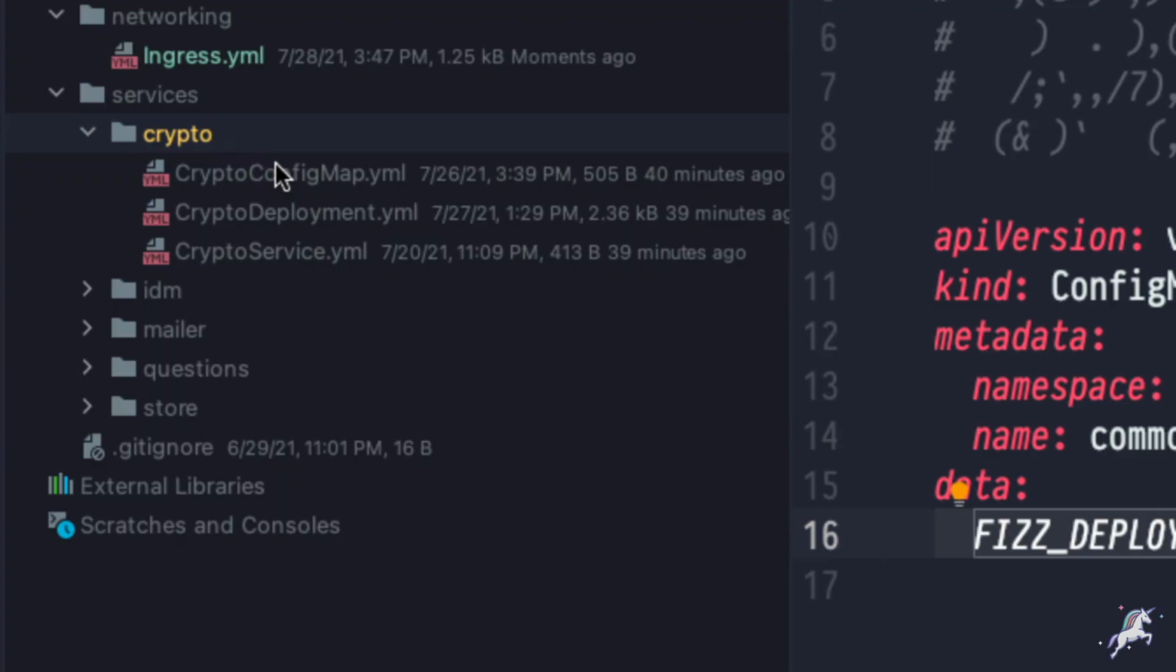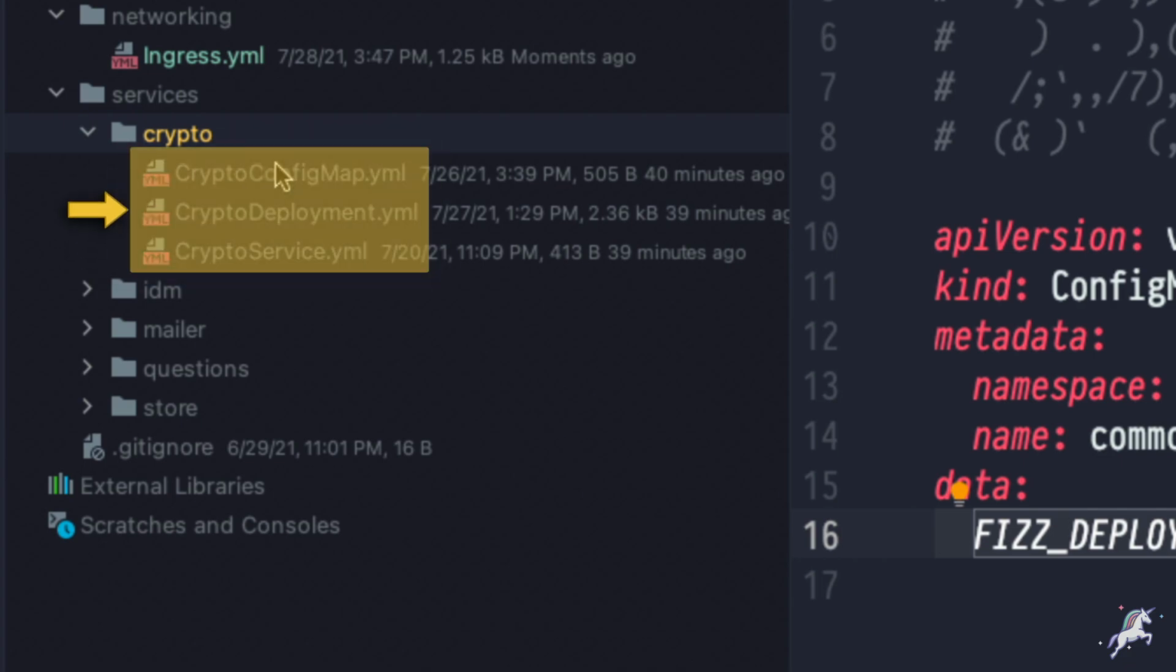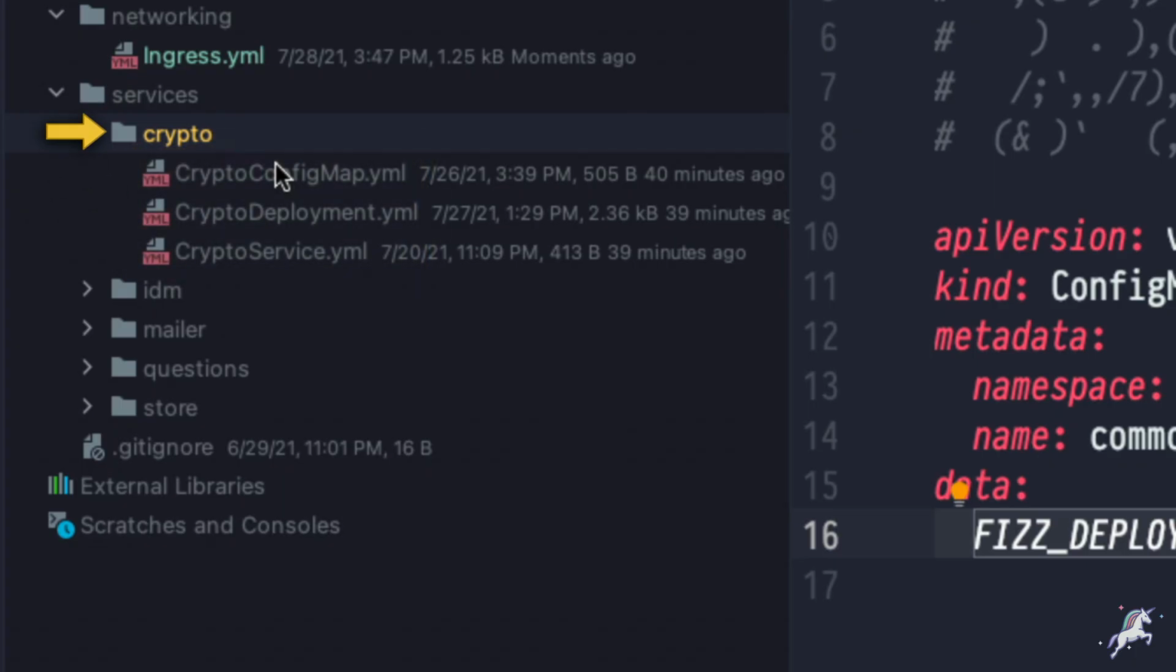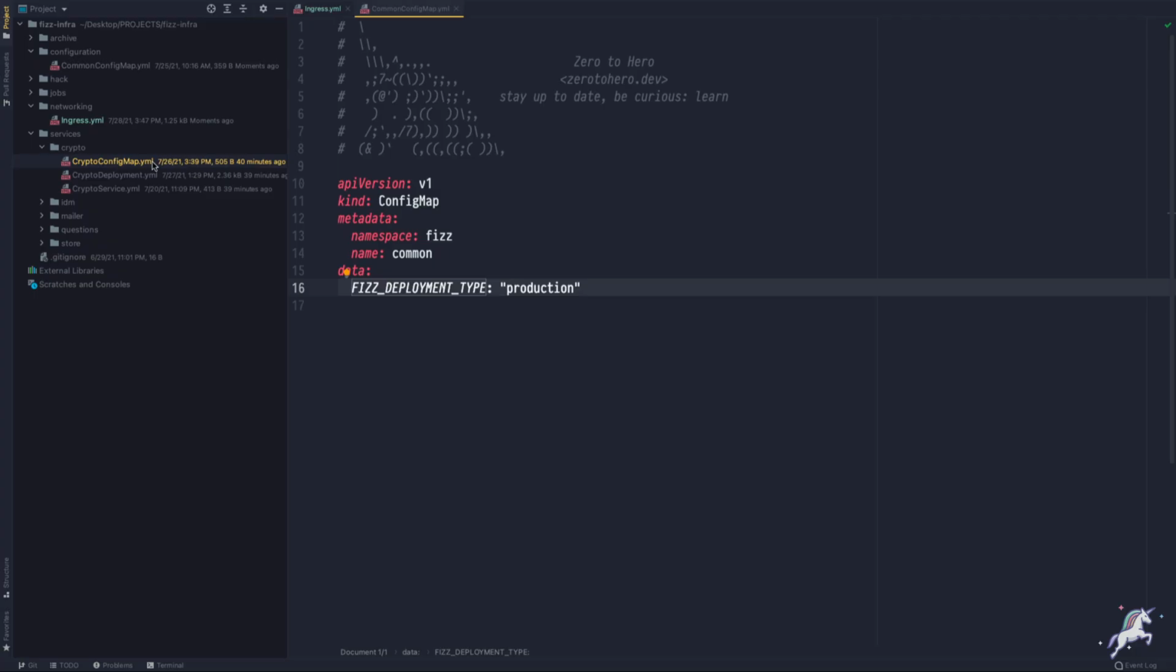And this services folder contains a folder for each microservice that our application has. Each service folder in itself has a set of manifests that are associated with that service. And since we are deploying the crypto service, I'll just look into these crypto microservice related manifest files. But the other service manifests are quite similar as well, so just checking this crypto will give an adequate idea about how the other services behave as well.